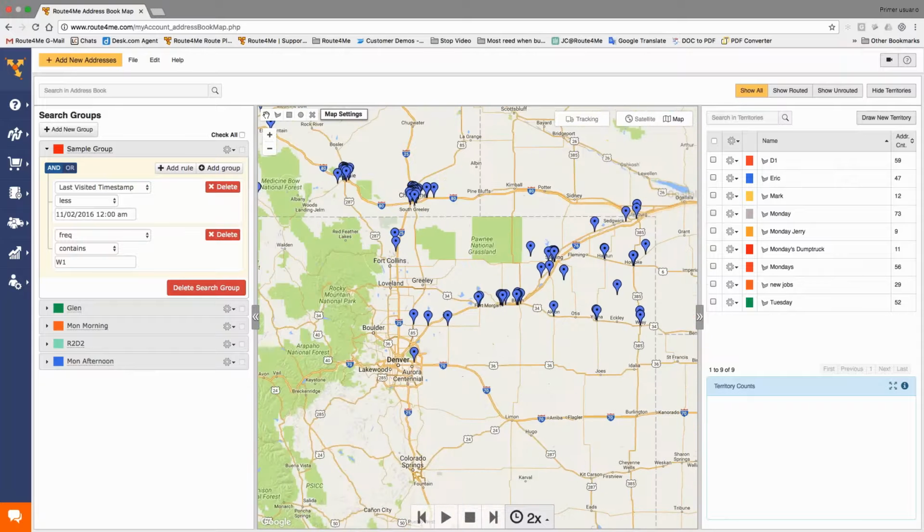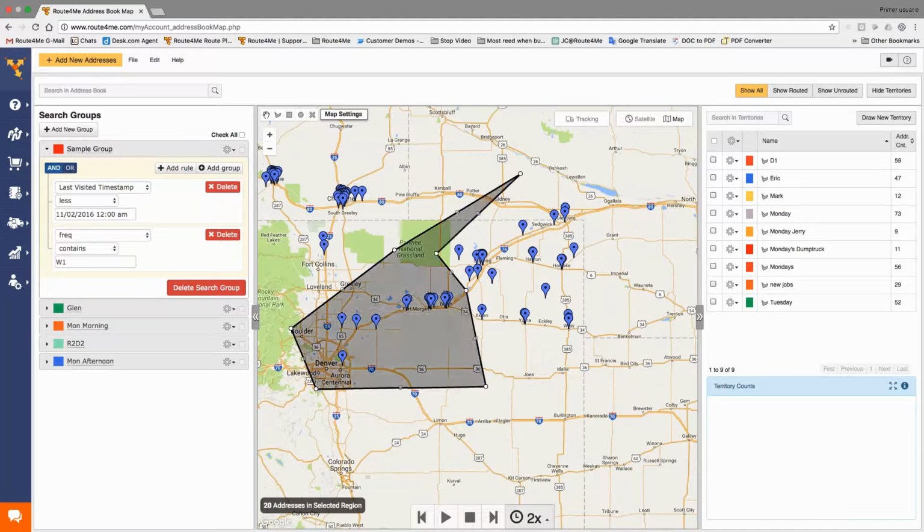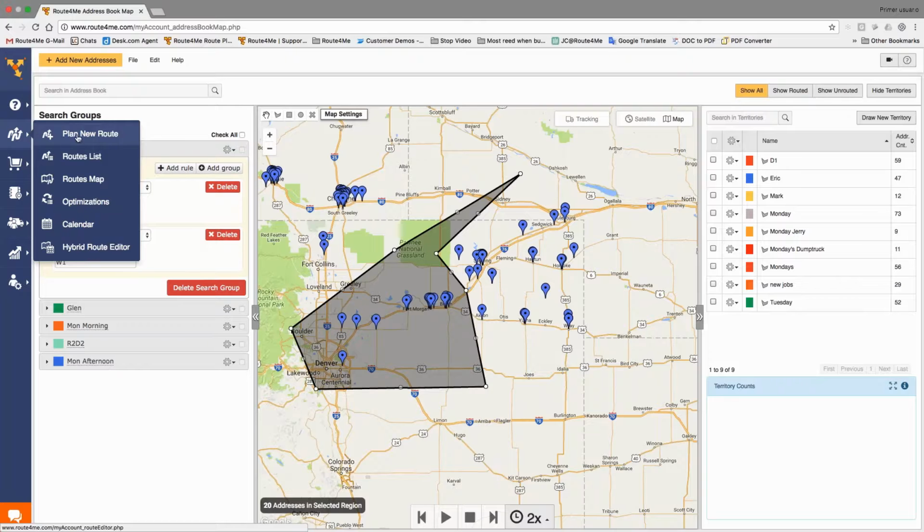You see that? Yep. You can use one of these polygon tools and just kind of grab a section of those addresses, sort of like this, if you will, and plan a route with that. Okay? Now I'll show you how you can use that file to simply go and plan a route.